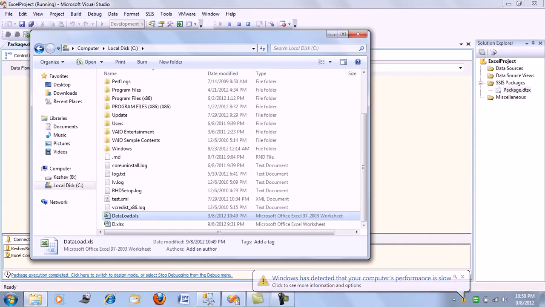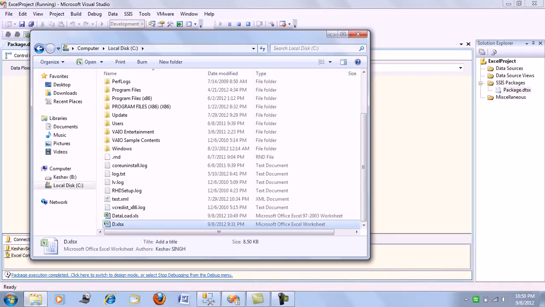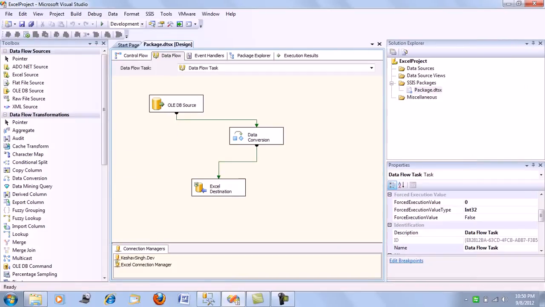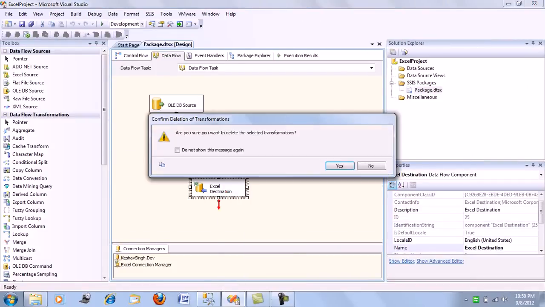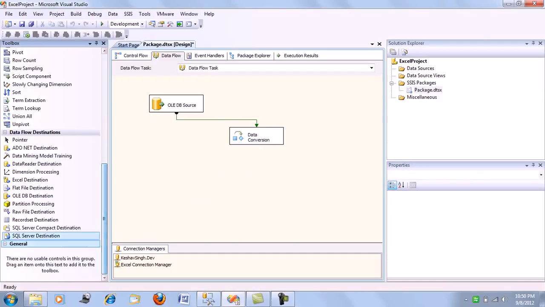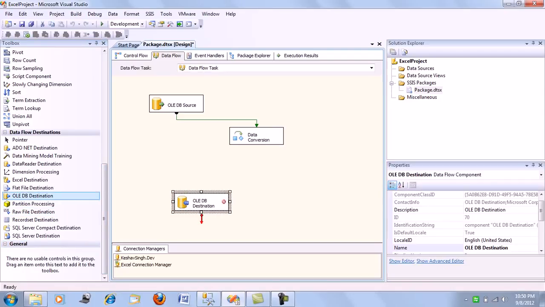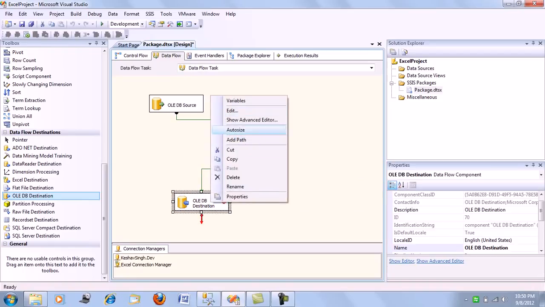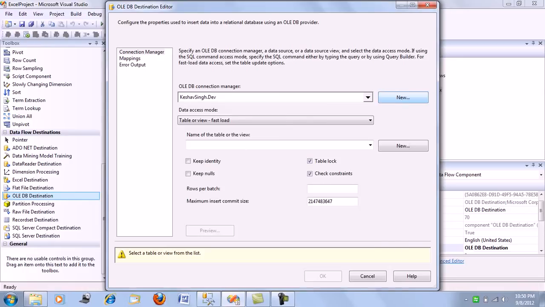Apart from that, the thing that I want to show is, if you are going to work with an XLSX file, which is the latest worksheet file, how would you do it? A lot of people do not work with it, so I'll just quickly show how to do that. Let me just delete this and pull out OLEDB destination, and next thing you would do is edit and create one new.